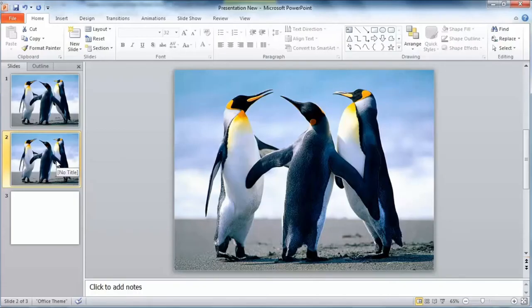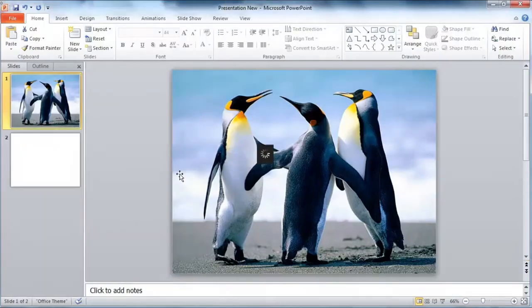Alternately, you can select the slide that you want to duplicate in the slides pane, that is located on the left side of the screen, and then press Ctrl+D.